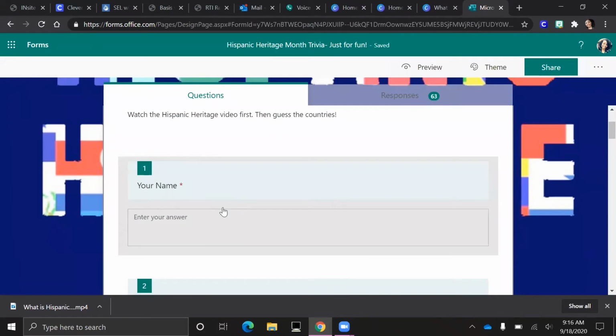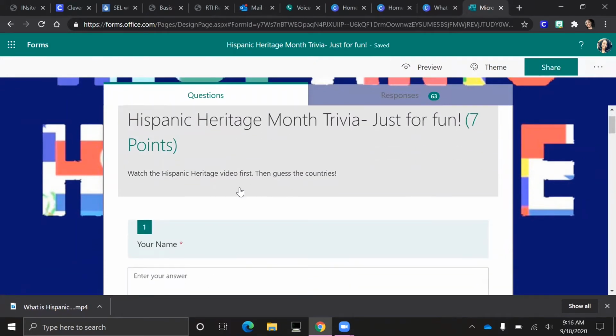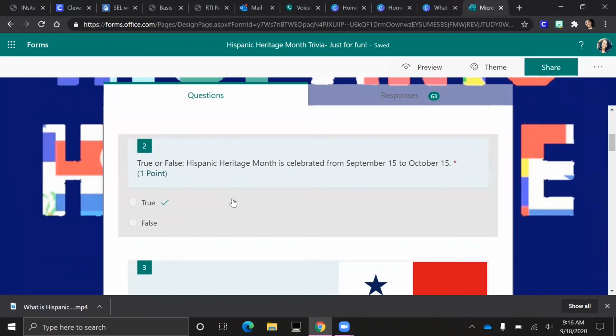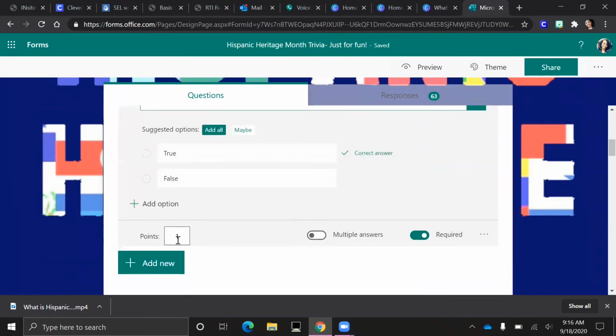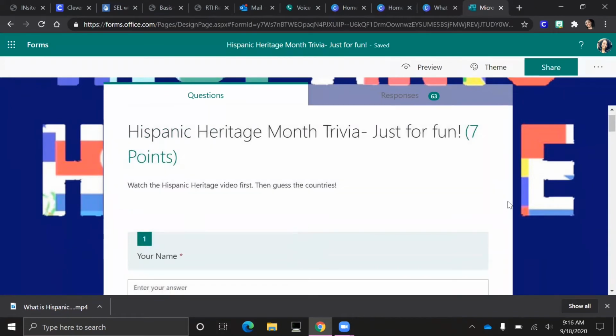Anyway, so I put a little quiz. You can make a quiz in Microsoft Forms. It doesn't have to be an actual form for them to fill out. It can be an actual quiz that grades it for you. And you put how many points when you put the question in. You can put if it's worth 1, 2, 3 points. So this was my quiz.